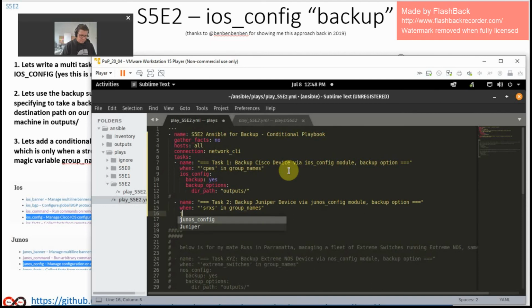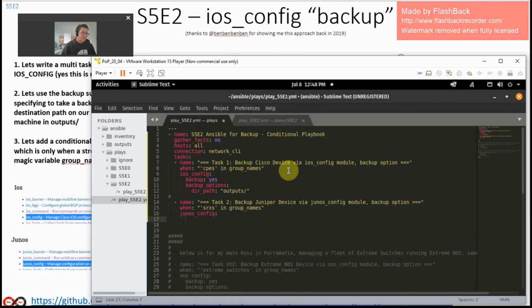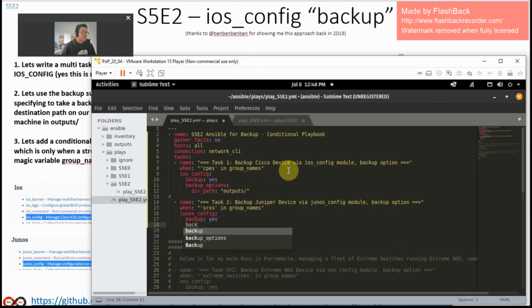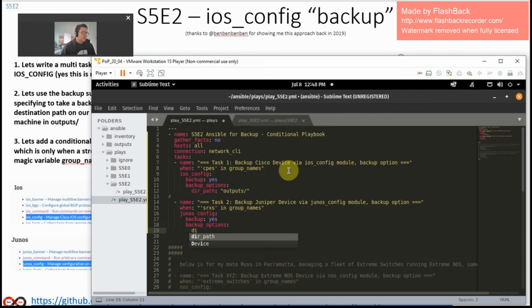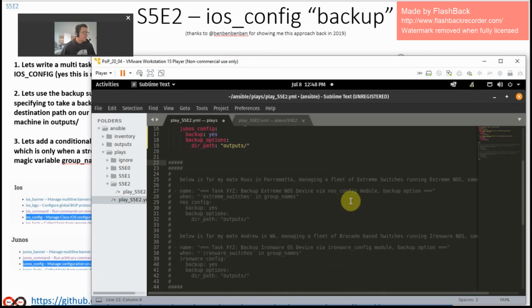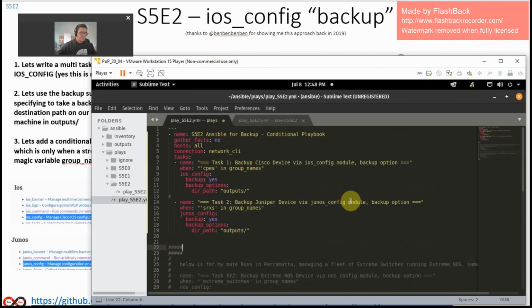Now we're going to call the Junos config module. Junos config, again very much like iosconfig, has backup. Yes, we would like to run a backup. It also has backup options, funnily enough. And again, because we would like it all in the same path, outputs, once again, that is our relative path. And for my good friends who I've mentioned, actually I'll cover that in a second. Comments are placed for you below.